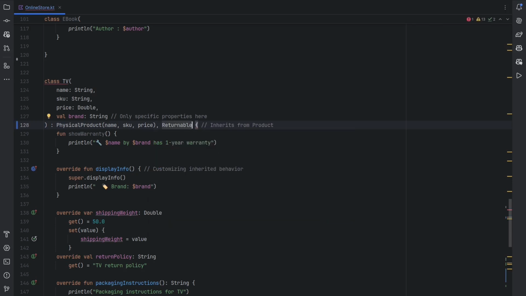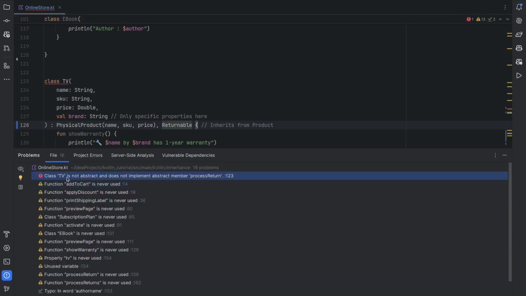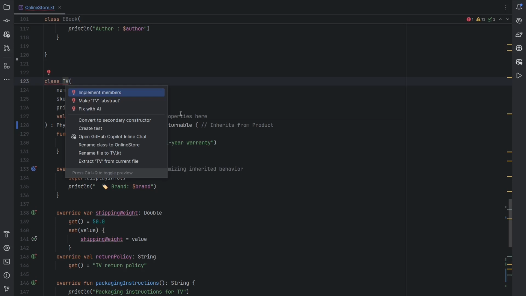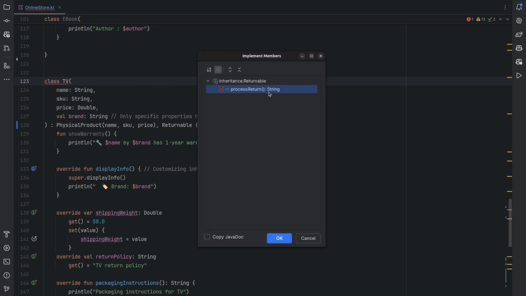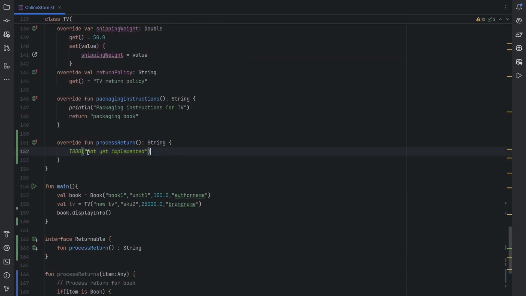So returnable. And immediately you see that an error has been displayed and it says class TV is not abstract. You are now forcing your returnable to give the implementation for the process return function. So I just have to implement it, and here I can give the implementation.